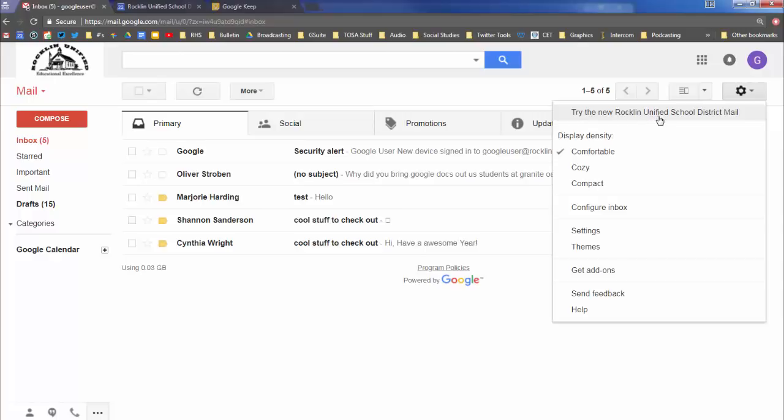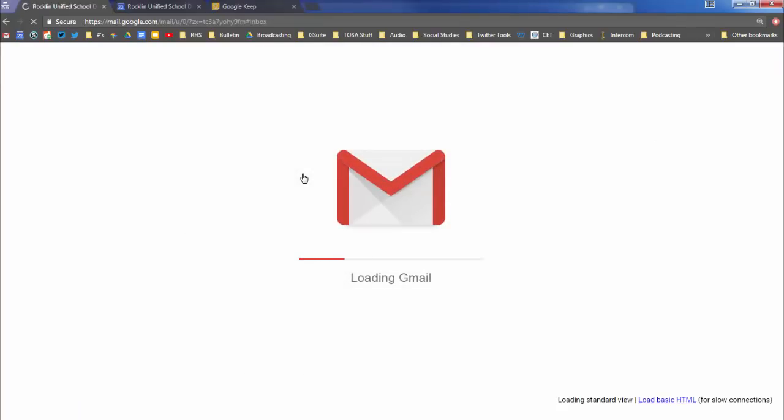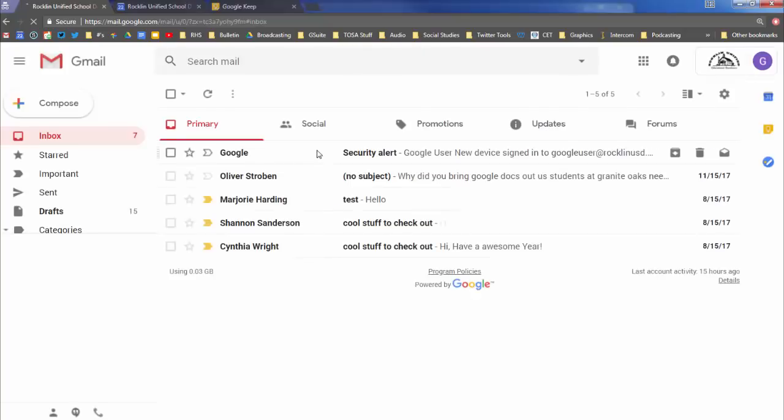Try the new Rockland Unified District Mail. And the new Gmail will load up. This will default to your existing old email. So if you want to try this thing out, you're going to have to go over here to turn it on.